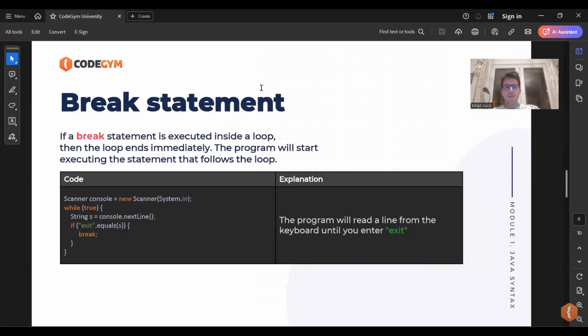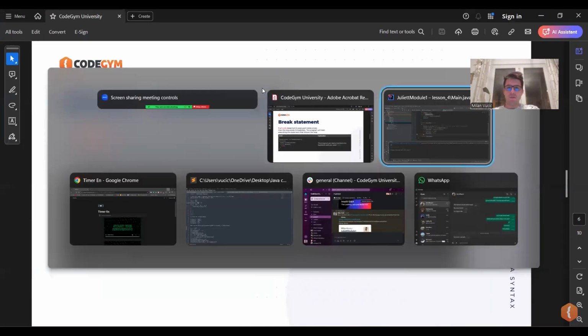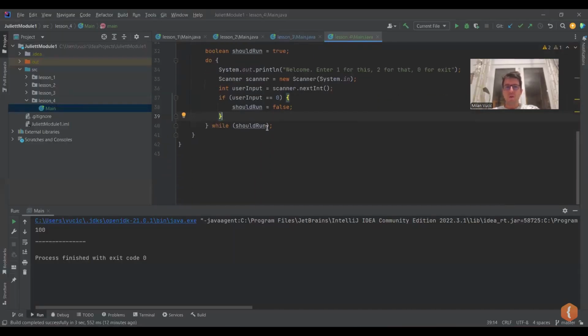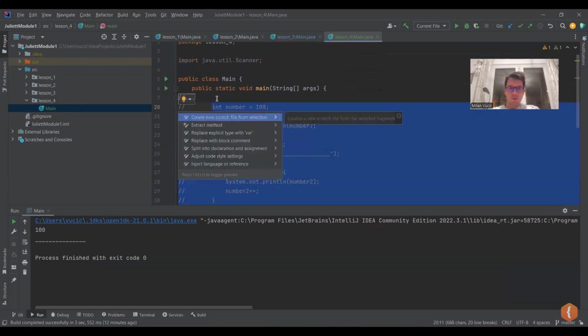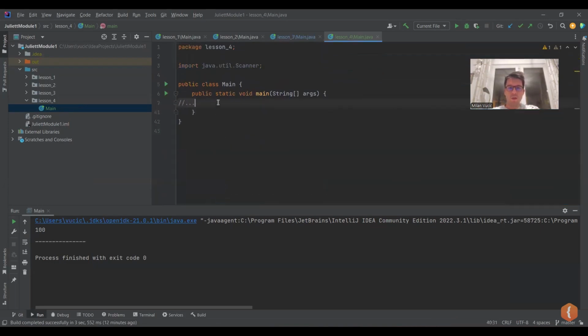The next thing we need to cover is the break statement. Break statement is pretty much another command that is at our disposal. So let's get in action. It can be used both in whiles and fors. That's good to mention. So let's do a for loop because it's easier for me to create it.